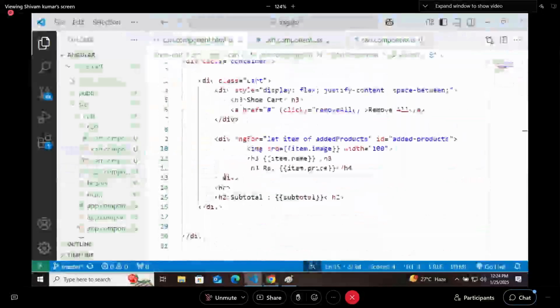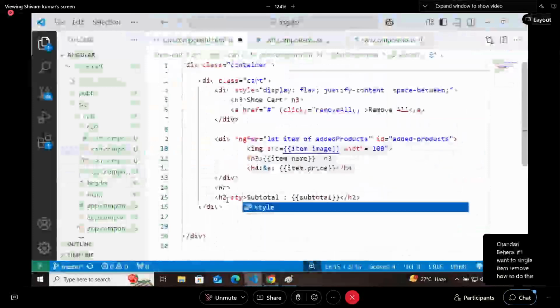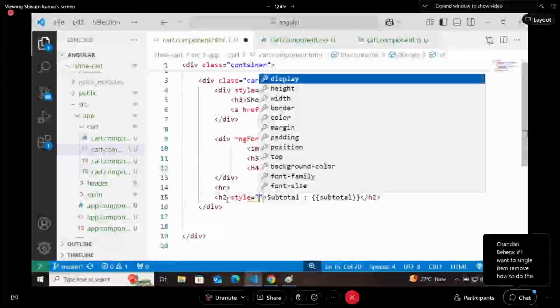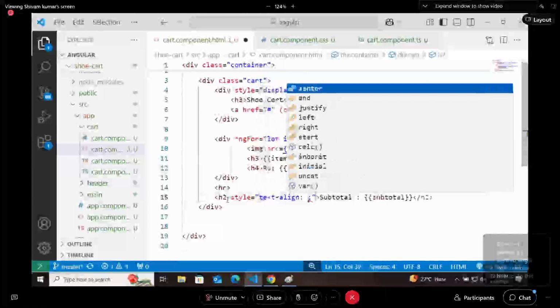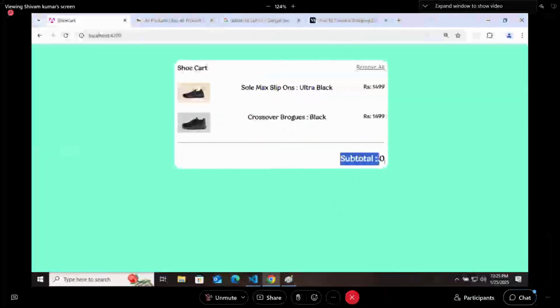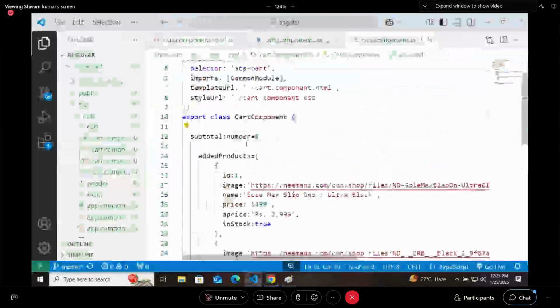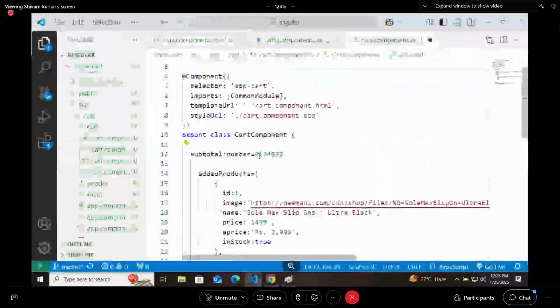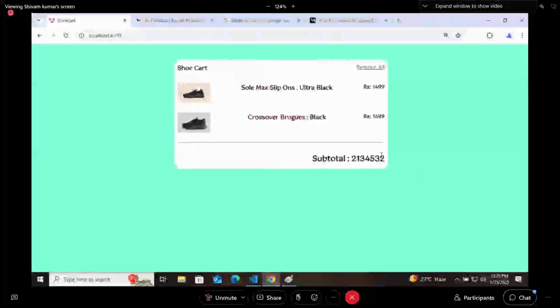Here I will write a style also. Style equals to text align right. So the text will go to the right side. Subtotal 0. If I'm changing the price of subtotal here, that price is coming, but I want the sum of these two prices.